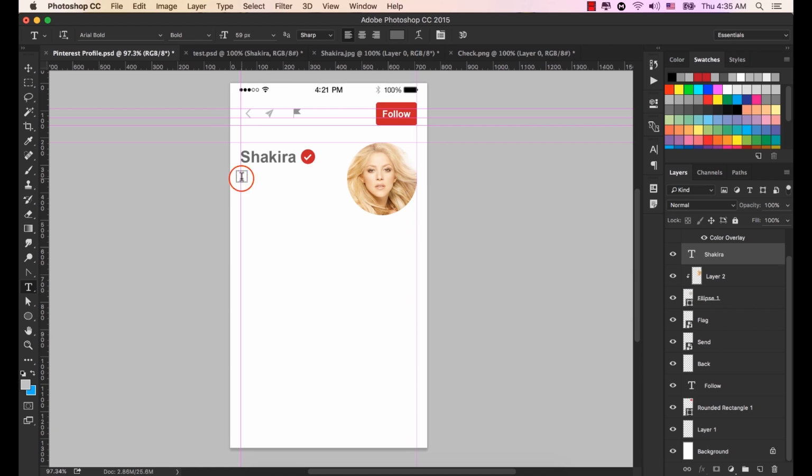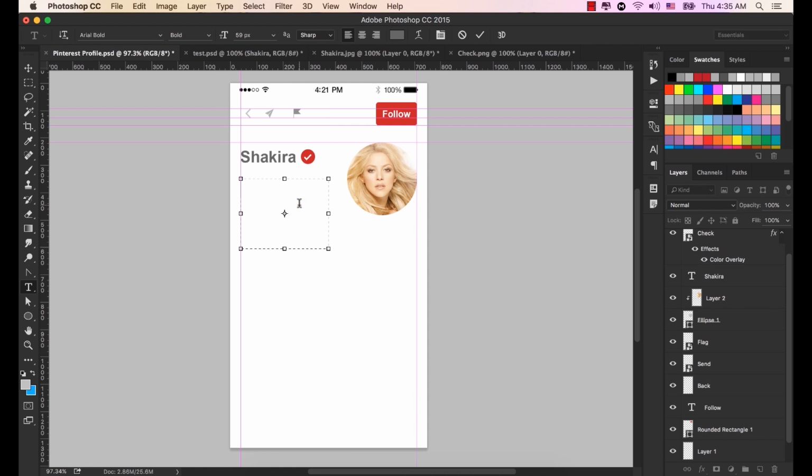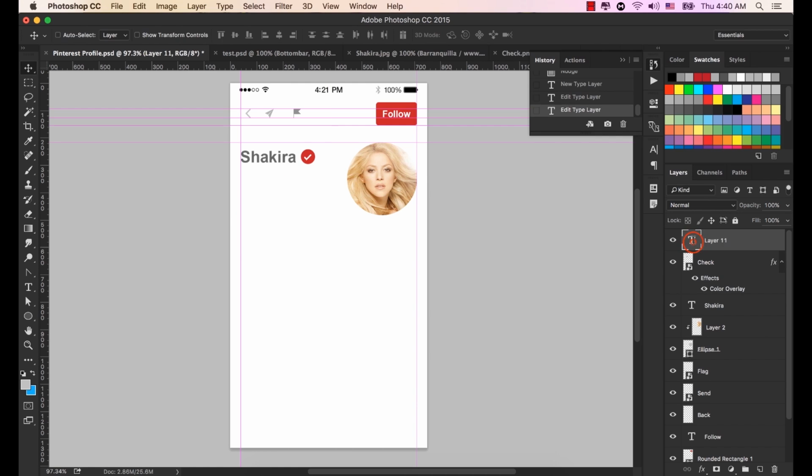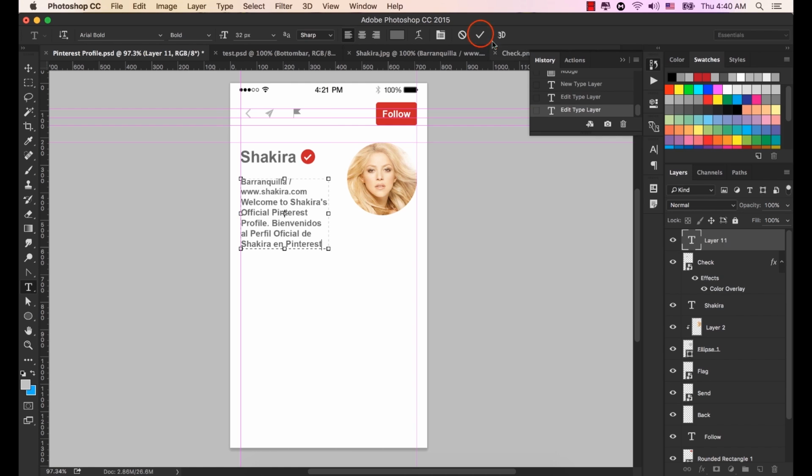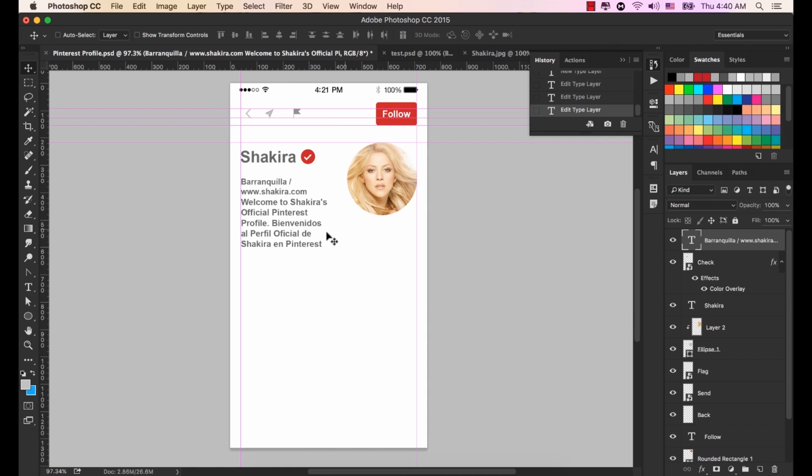I select from this guideline and drag a box, which would be 340, which is the width. And the height is 256. Okay. And let's write here this description. And click OK, which is the Barranquilla. www.shakira.com. Welcome to Shakira's Pinterest profile.